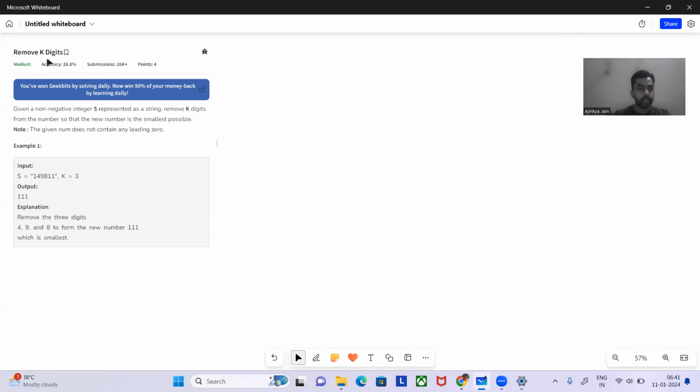So let's see what the problem is. Remove k digits, right? What the problem is saying is that we'll be given a string and a k as an input. Now what we need to do is remove k digits from the number so that the new number is the smallest possible.